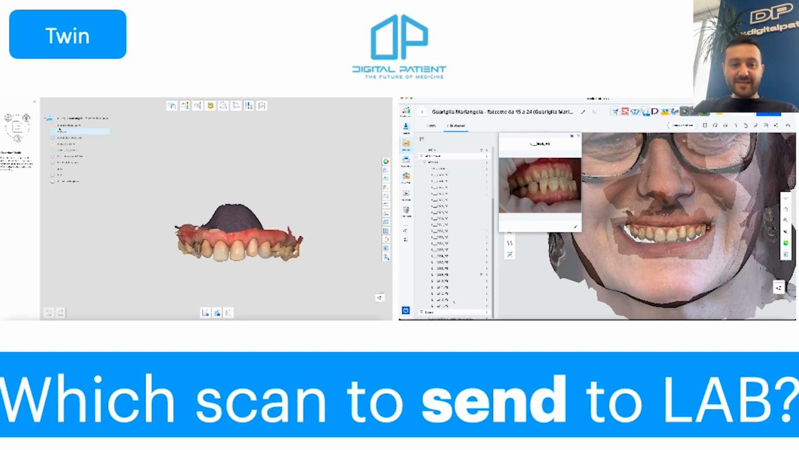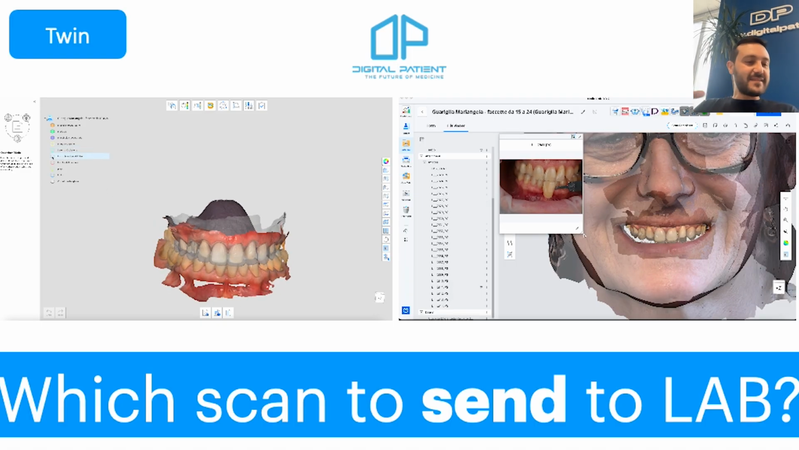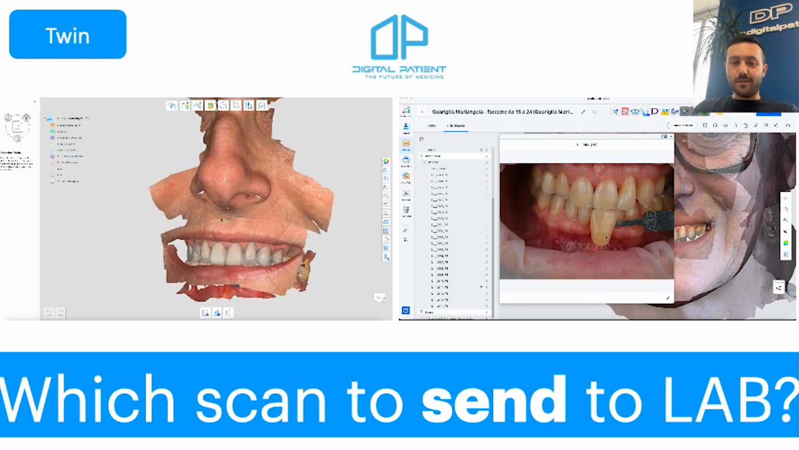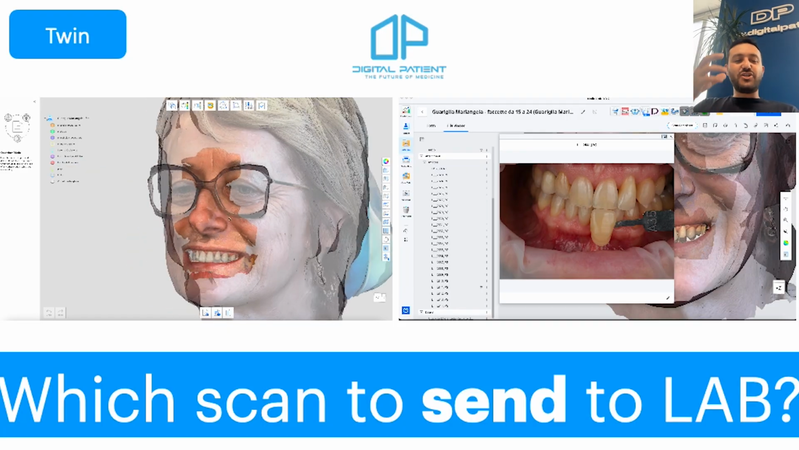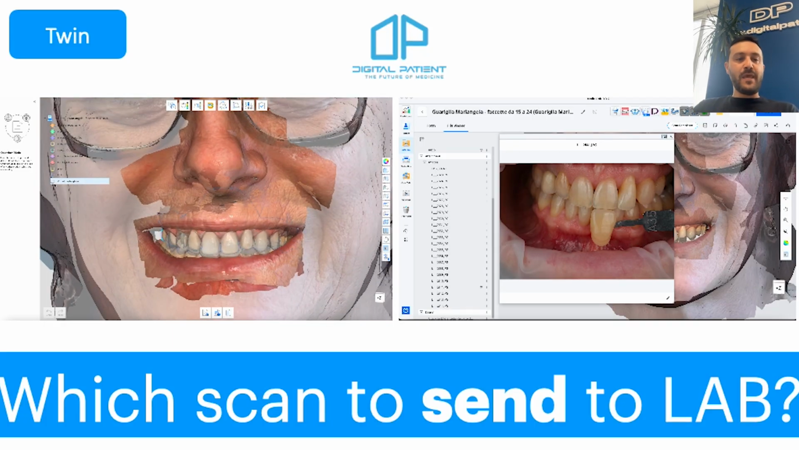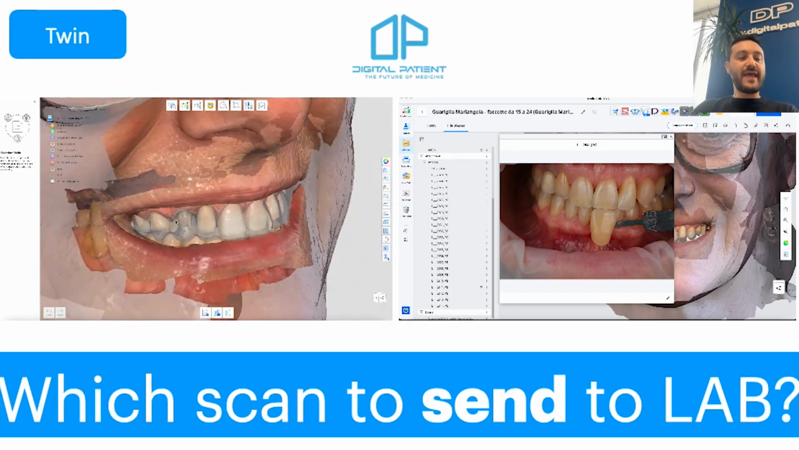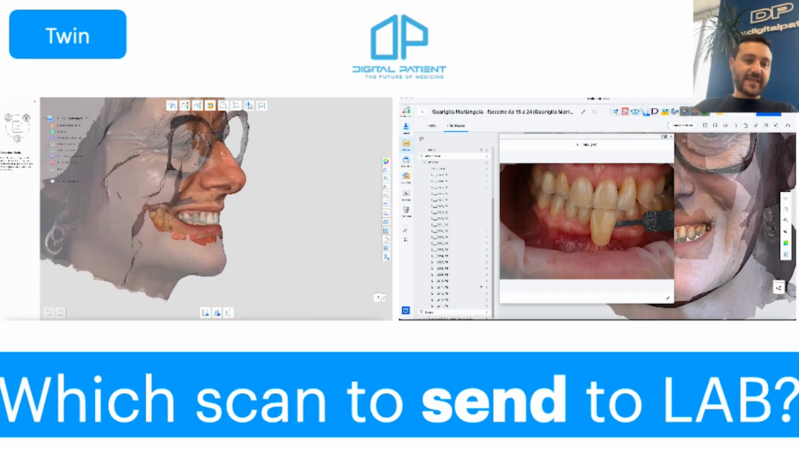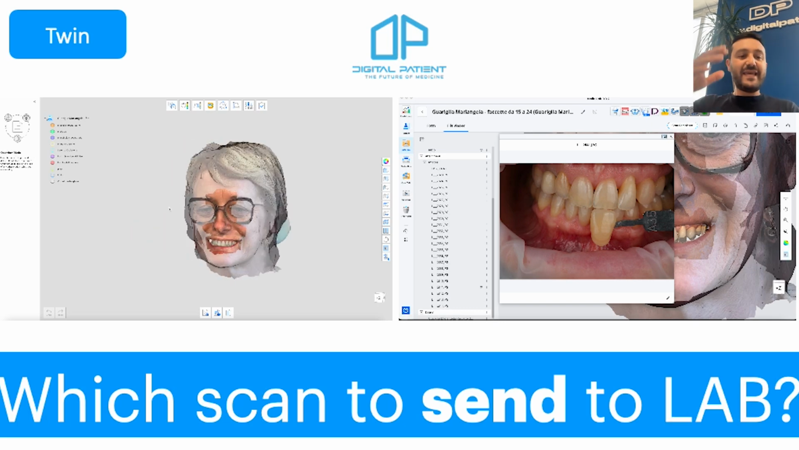Here's a question I love asking: which scan should we send to the lab? Because let's be honest, 99% of dentists will send only the perfect scan, the last scan, the final preparation scan, just like we used to do in analog work with a single impression. But digital gives us so much more. We already have all the data: the original scan, the mockup, the prep scan, the facial scan, the margin visualizations, even the bite registration in starting and moving positions.